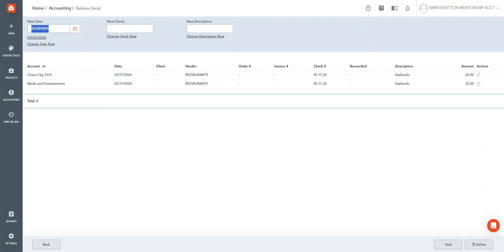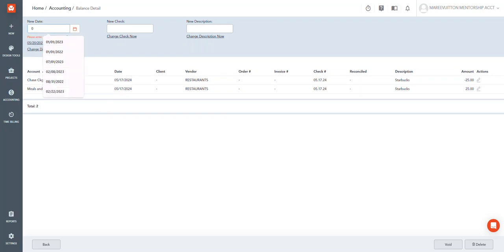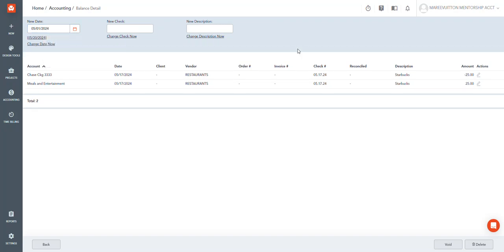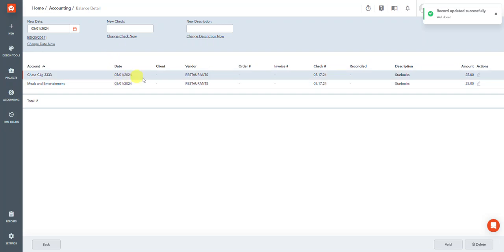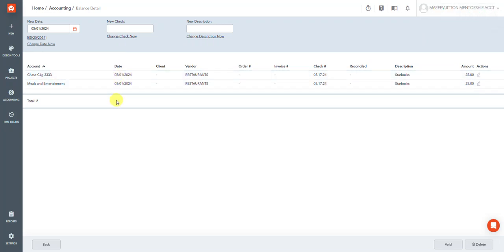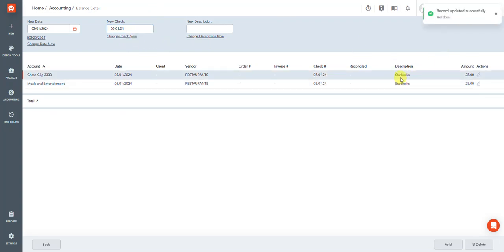So if I was looking for this transaction to reconcile on a bank or credit card reconciliation, I'm going to make sure that it's within the statement period date, and I will change the account date. So now you can see that it went from the 5/17 posting date to 5/1. I'm going to want to change the check number, so I'll just go ahead and do that here as well. And I would leave the Starbucks.